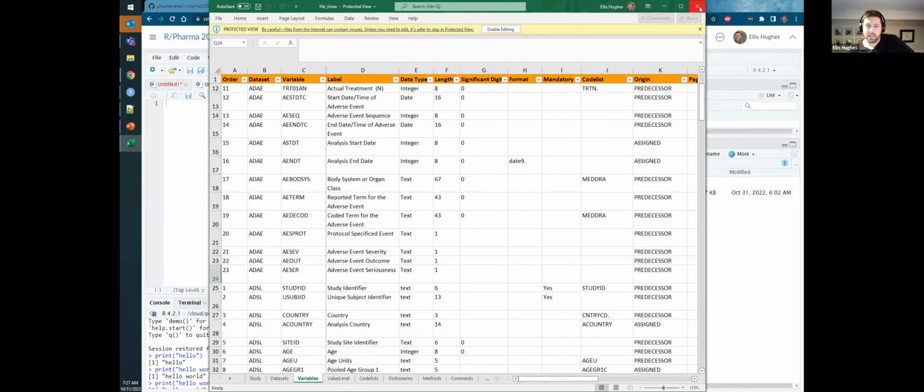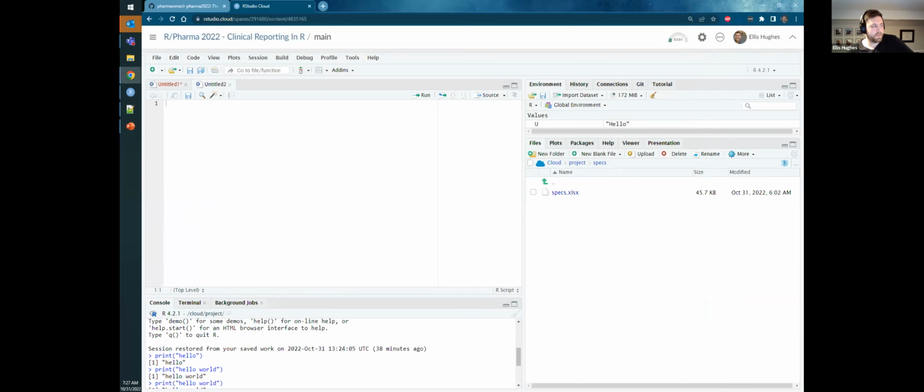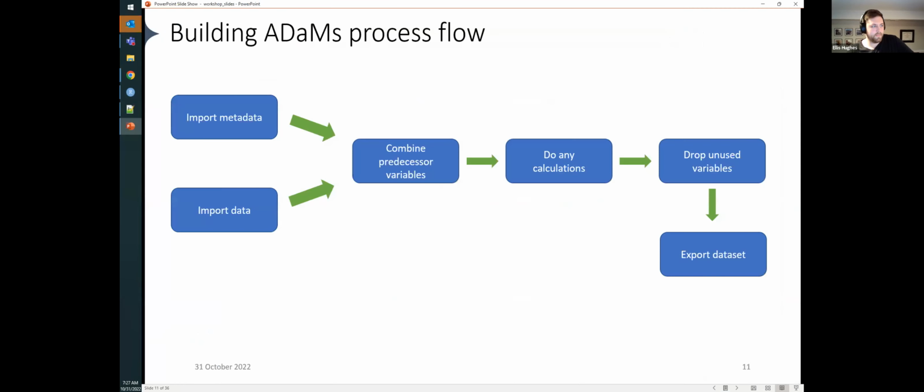But yeah, so that is the specs for the study we have. So if you ever get lost or confused and want a little bit more information about what we're actually trying to create, you can look at the specs folder, which is included in the specs directory. So with that, I think I'll be handing this off to Christina.